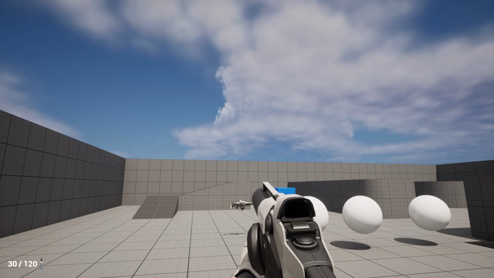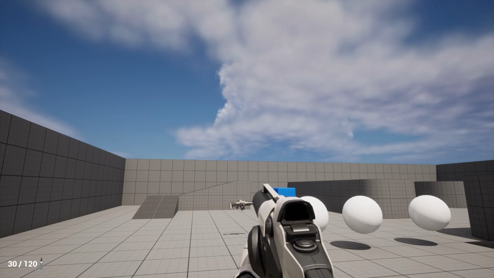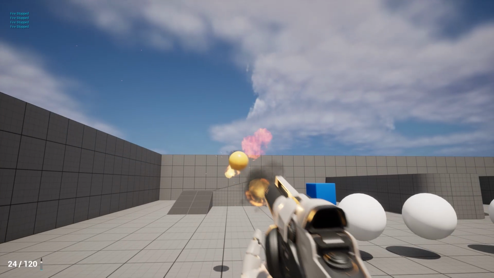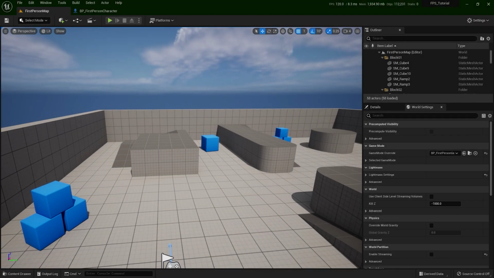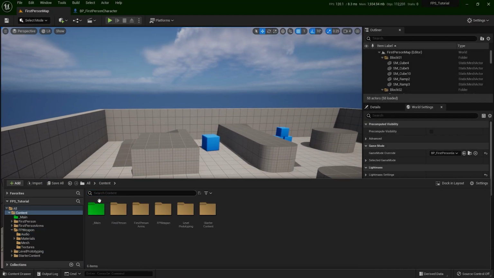In this lesson, we're going to learn how to update the ammo on the screen when shooting projectiles. Okay, so first, open up the content drawer, go to content.